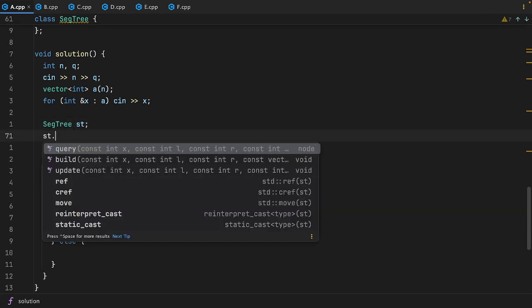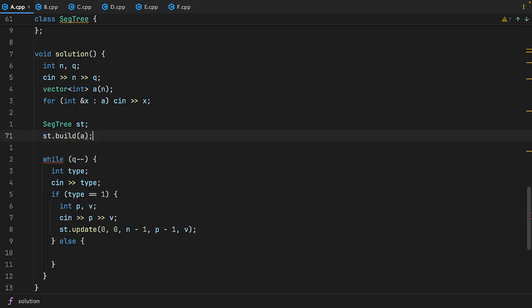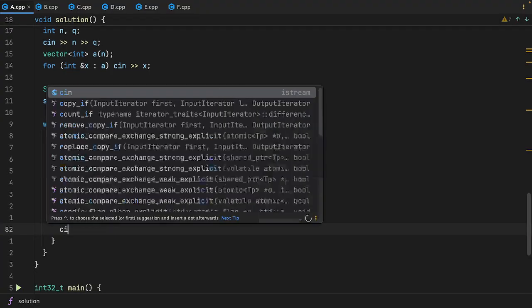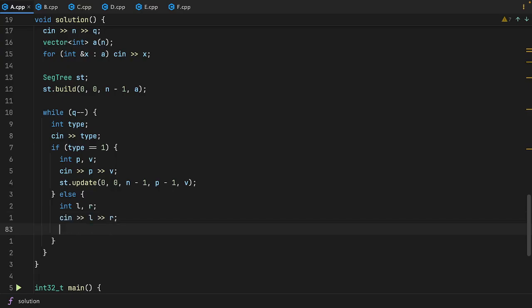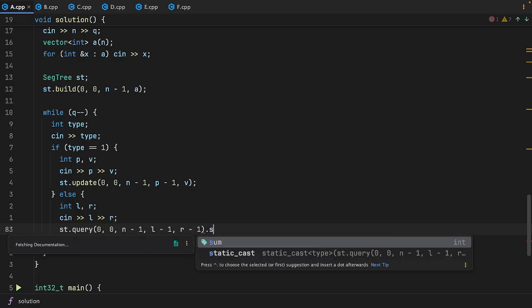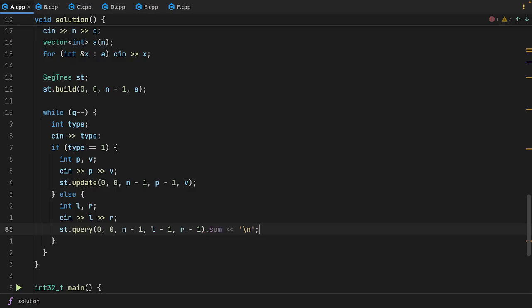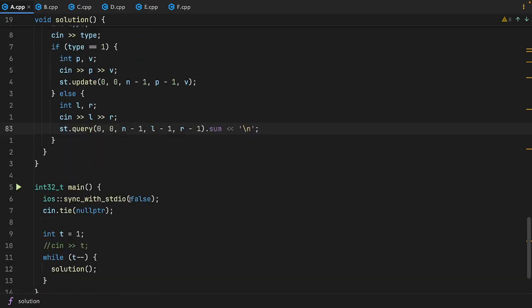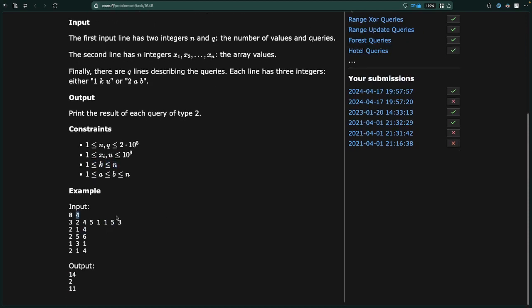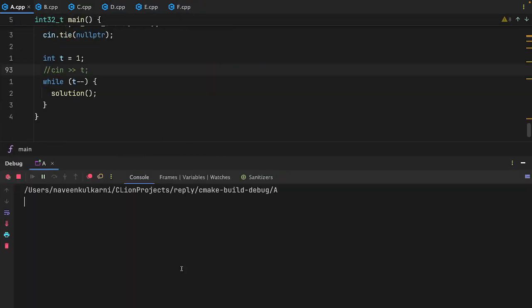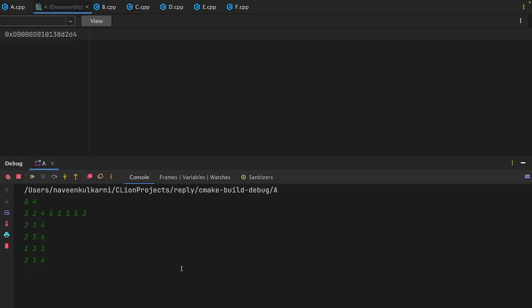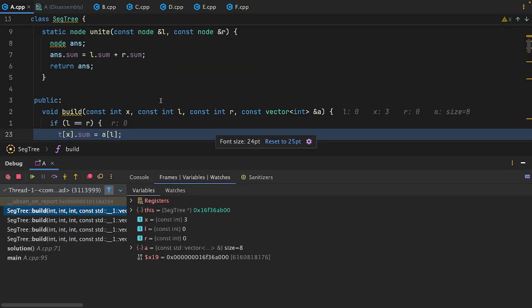Also here I need to build my segment tree, so build 0, 0, n minus 1. Otherwise, read l and r, and st dot query from 0, 0, n minus 1, l minus 1, r minus 1. Again, minus 1 because of one-based indexing, and that should hopefully work. Let's check. Okay, apparently it doesn't. Let's see if we made any bugs.